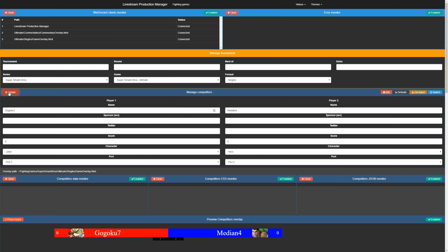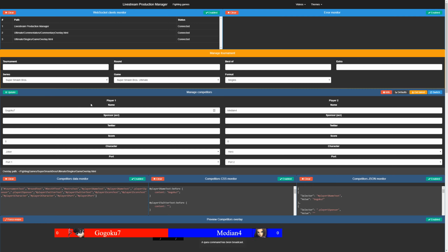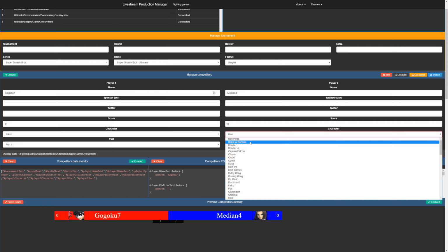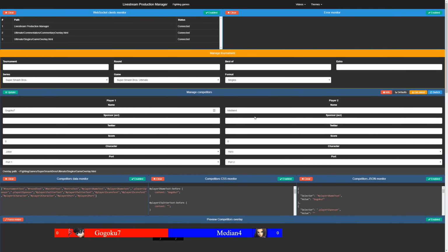Now you see that this button starts pulsating when there have been unsubmitted changes. And that stops whenever you submit again. And if you change a value, you can see it starts pulsating again. Also, as you can see right here, I added Joker and Hero now. And the application is already prepared for Banjo and Kazooie whenever he comes out.